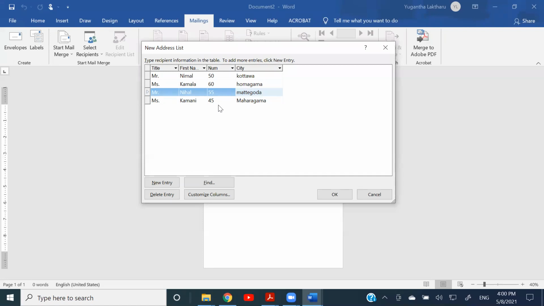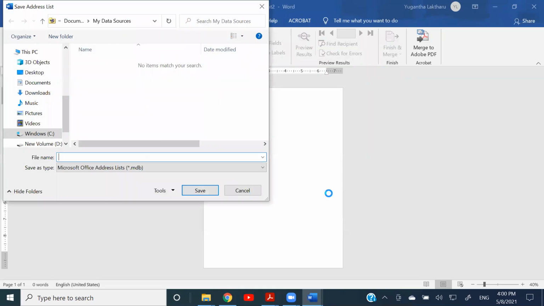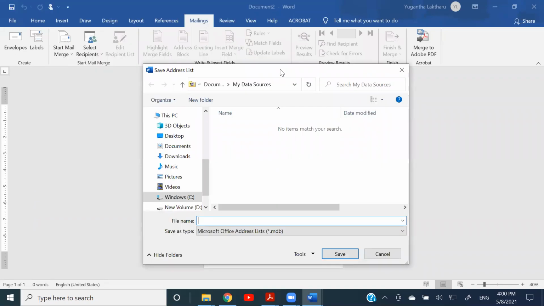So I'm going to print all 100 details over here, right? These are the things that are going to change in the letter. So then I am pressing OK. Then it will ask me to save my address list to some point, right? Otherwise, we have to link the mail merge to the particular place, right? So I'm going to give the file name as the guest list, right? And save.